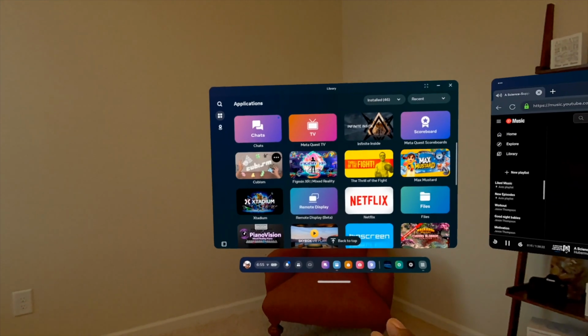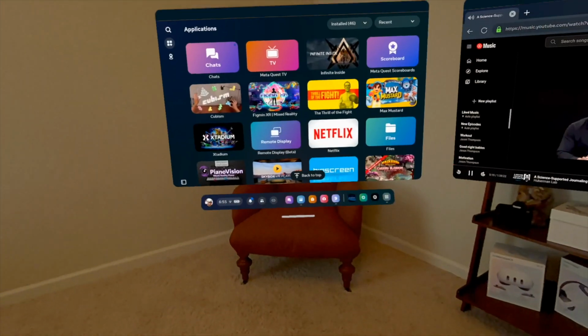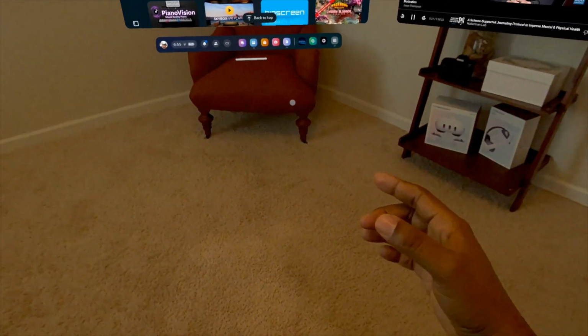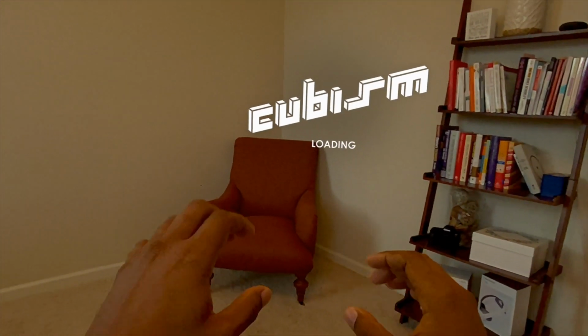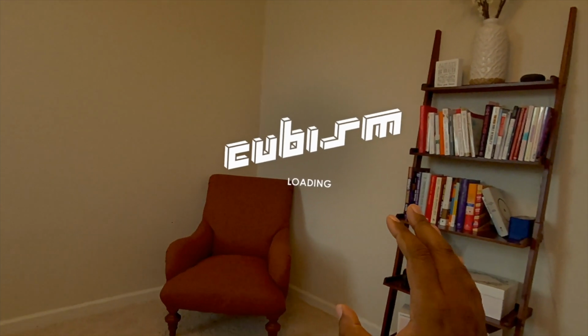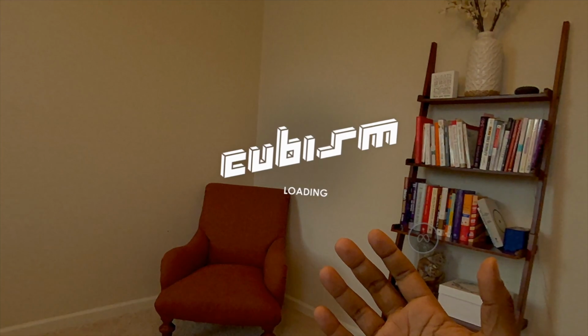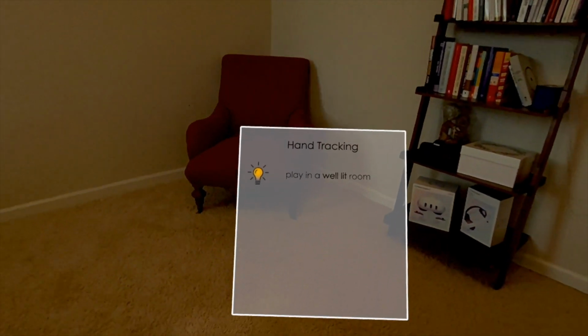So say for example, you're playing a game like Cubism, but you're also wanting to listen to your favorite podcast or maybe even watching TV through something like YouTube TV. The good news is with this feature, you can do both. You can keep listening to the content that you might be watching on TV and get in a nice, calm puzzle game with Cubism at the same time.